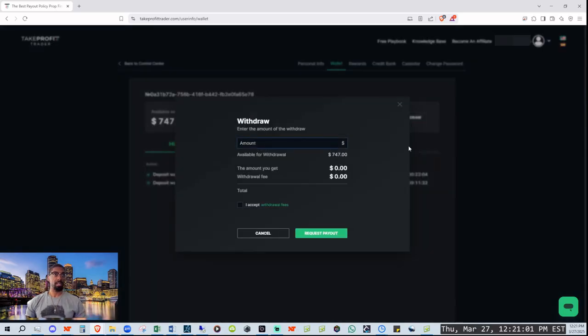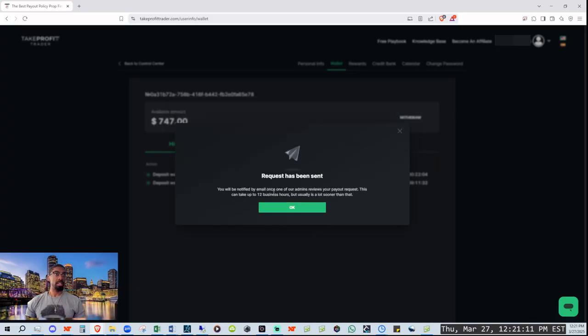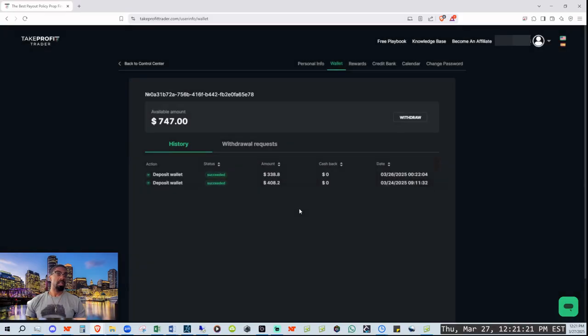So I'm going to go ahead and click withdraw. I'm just taking out right now $747. This is all mine. This is all net of fees. I'm going to click request payout. And it says I will be notified by email once our admins review your payout request. This can take up to 12 business hours, but usually a lot sooner than that. I'm going to click OK, and then we will see. So here's my request. And all right, that's it for part 2.